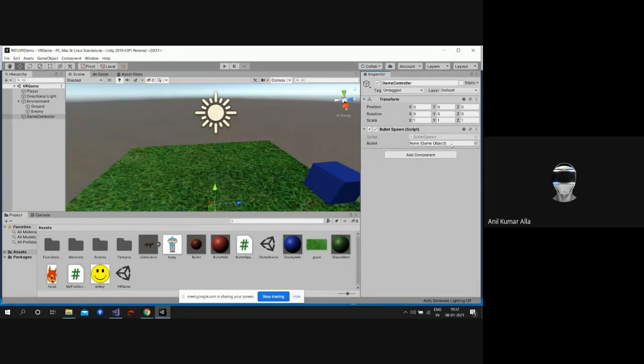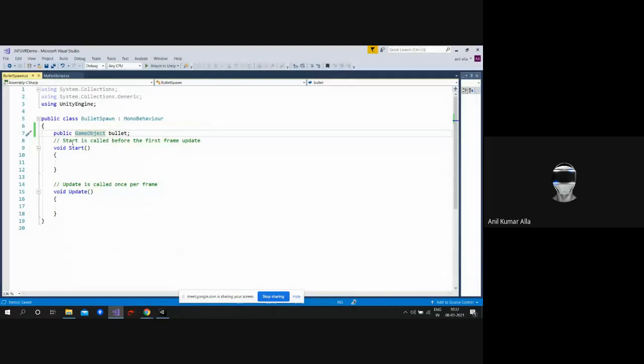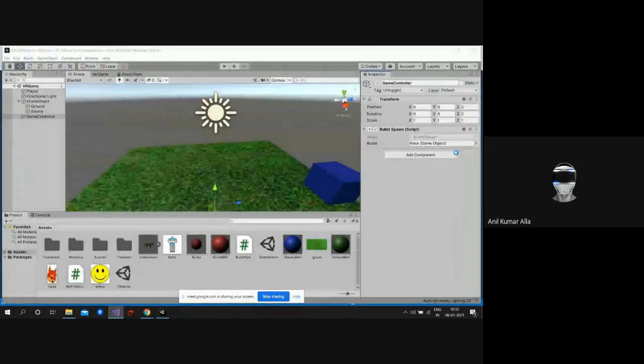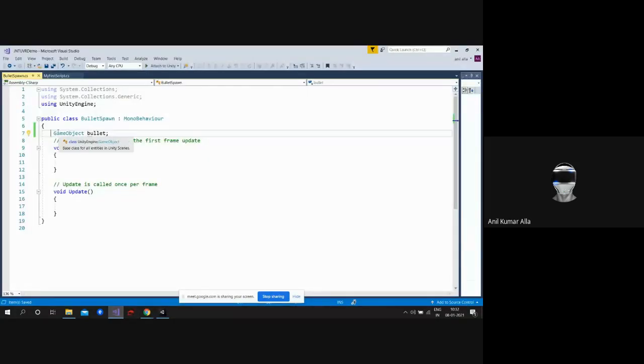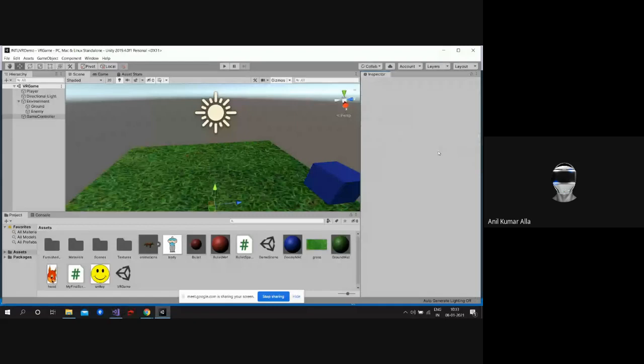Now you have a small box here. If it's private, you don't see this box here. See, if I make this private, then once it compiles, you don't see that small box. If it's public, then it's accessible from the editor. That's what it says. So now you have a space in this box.